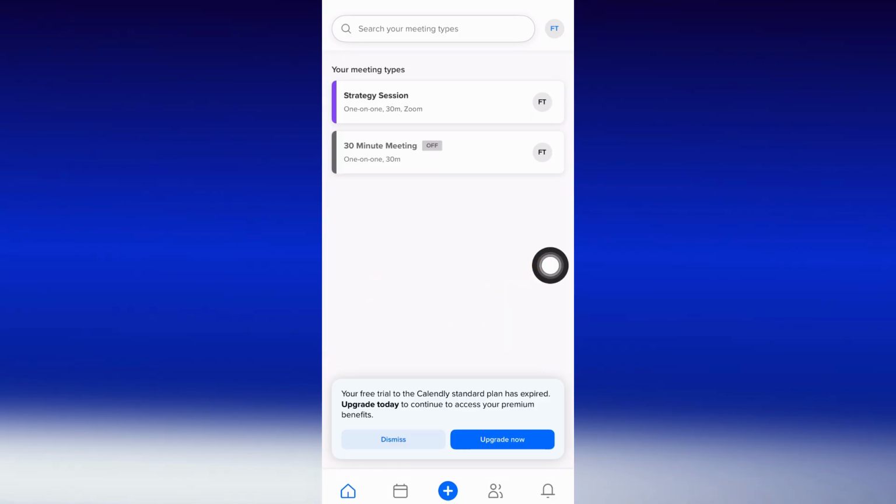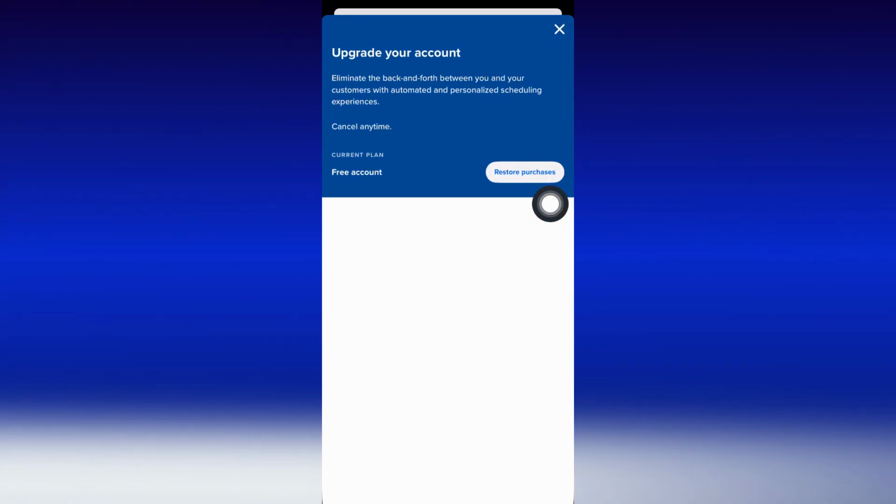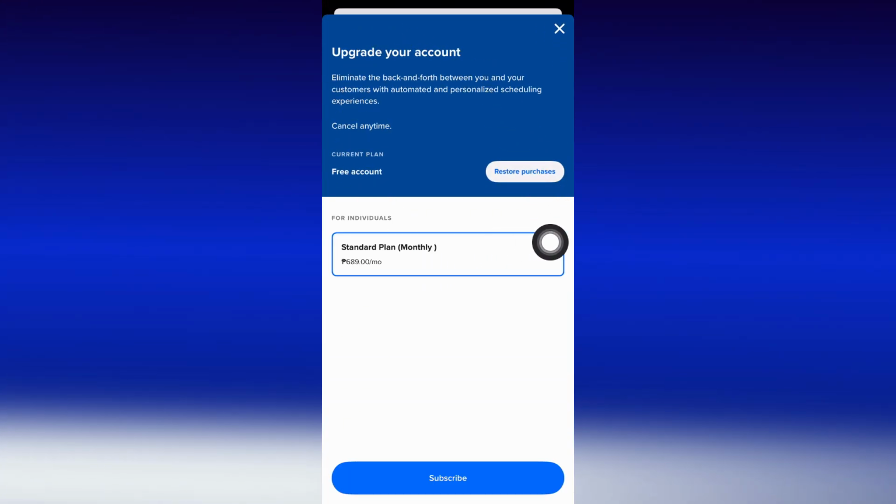Let's first talk about the plans that Calendly has to offer. So let's click on upgrade now, and as you can see here, it's going to show us the plans that they have. So for individuals, you're going to have a standard plan which is 689 pesos in my country, and all you have to do to access all personalized scheduling experiences and automations in Calendly is to just subscribe to it if you want a more intensive scheduling software. Now let's skip on that.